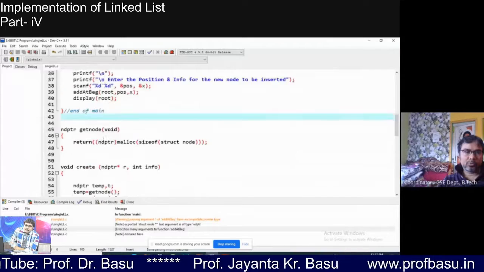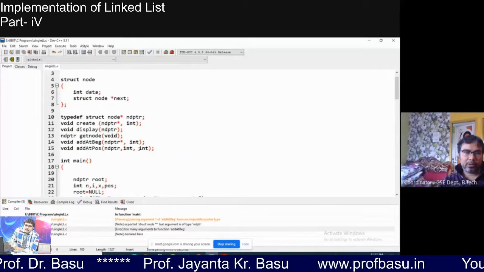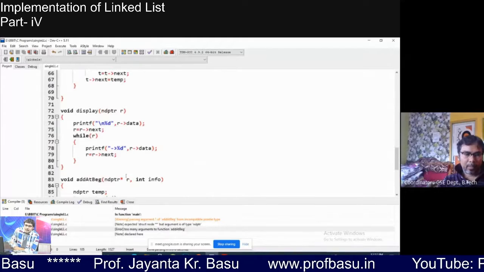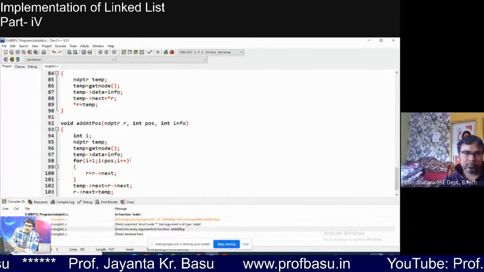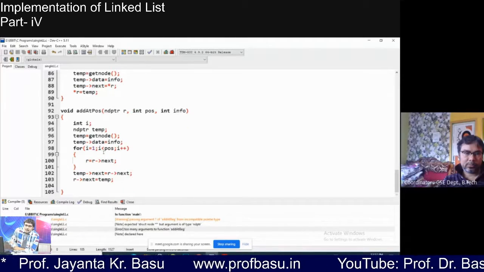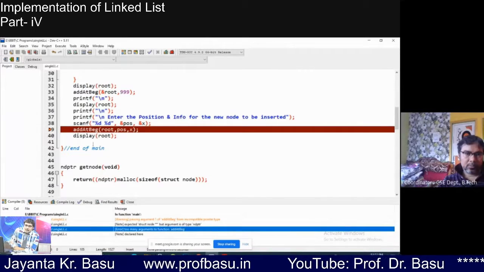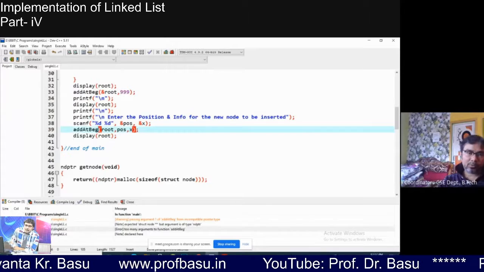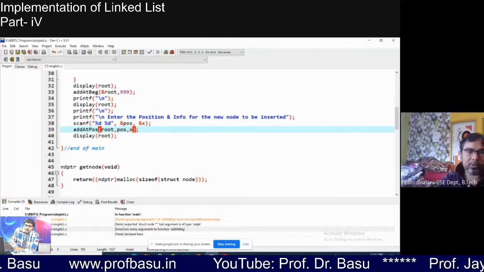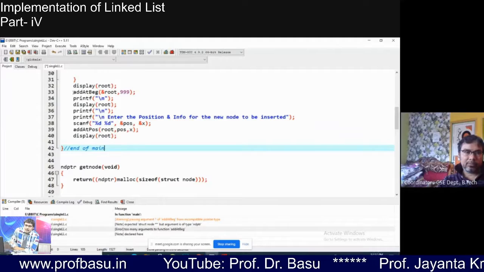Add at pause. Indicator int. Fine. Void. Add at beginning, now it will be add at pause. I didn't write the function name properly. Isn't it? It will be add at pause. Yes, sir, add at beginning is a different function.